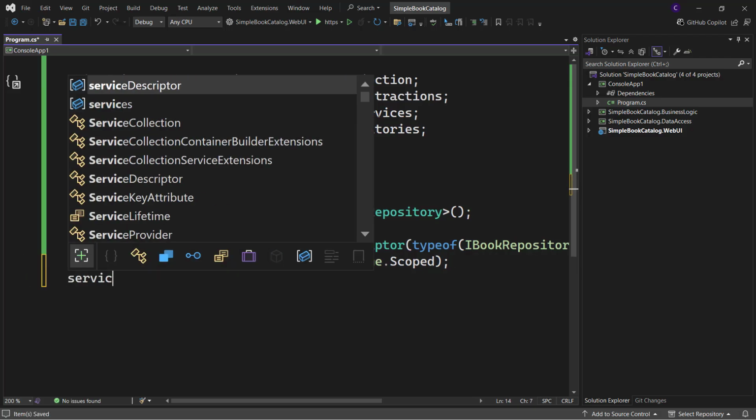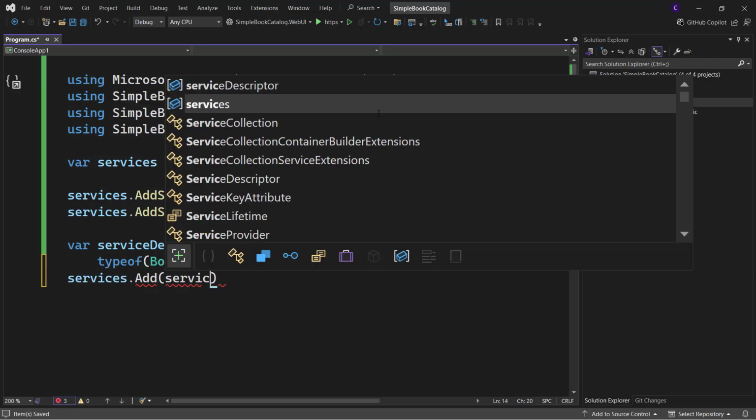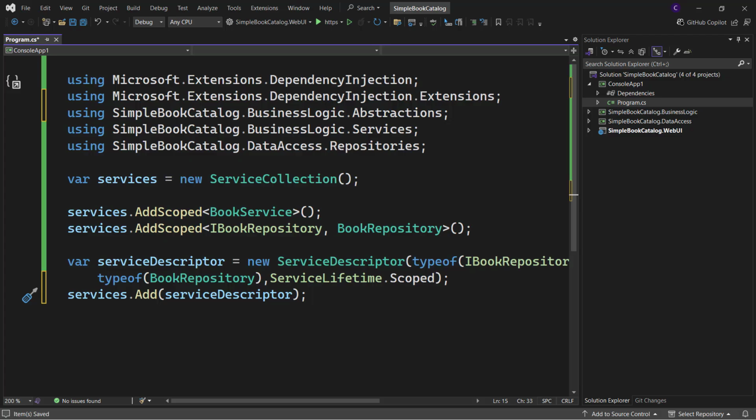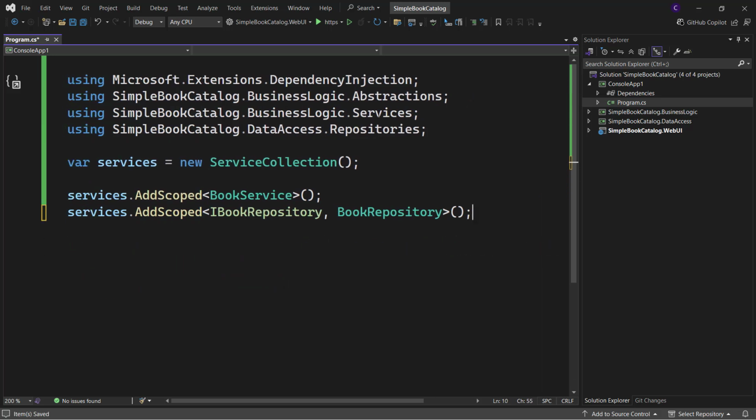And finally, call the add method, passing in the service descriptor instance. To use the add method, we need to bring in the extensions namespace. So this is the equivalent code of the above method call. Let's get rid of this code. Once all the services are added, we can use BuildServiceProvider to create the .NET's dependency injection container.